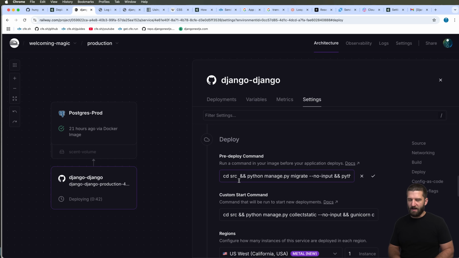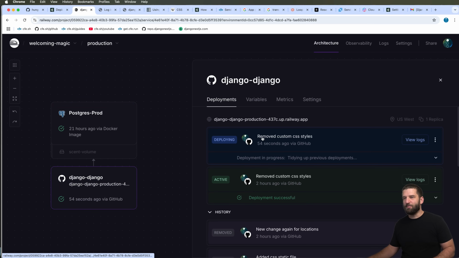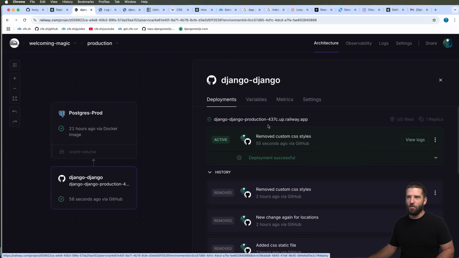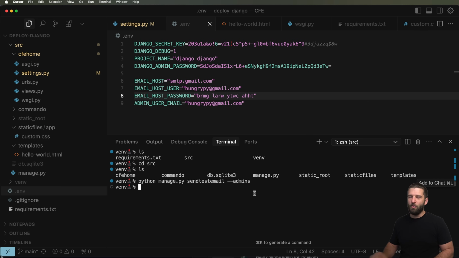So I'm going to start that off first. I'm going to go ahead and do the send test email to the admins in that process right there. Now, if I do it right now, it should actually error out, as in this first deployment, because the code is not available or set up, that first one should probably error out. Maybe it does, maybe it doesn't. We will see in a moment.